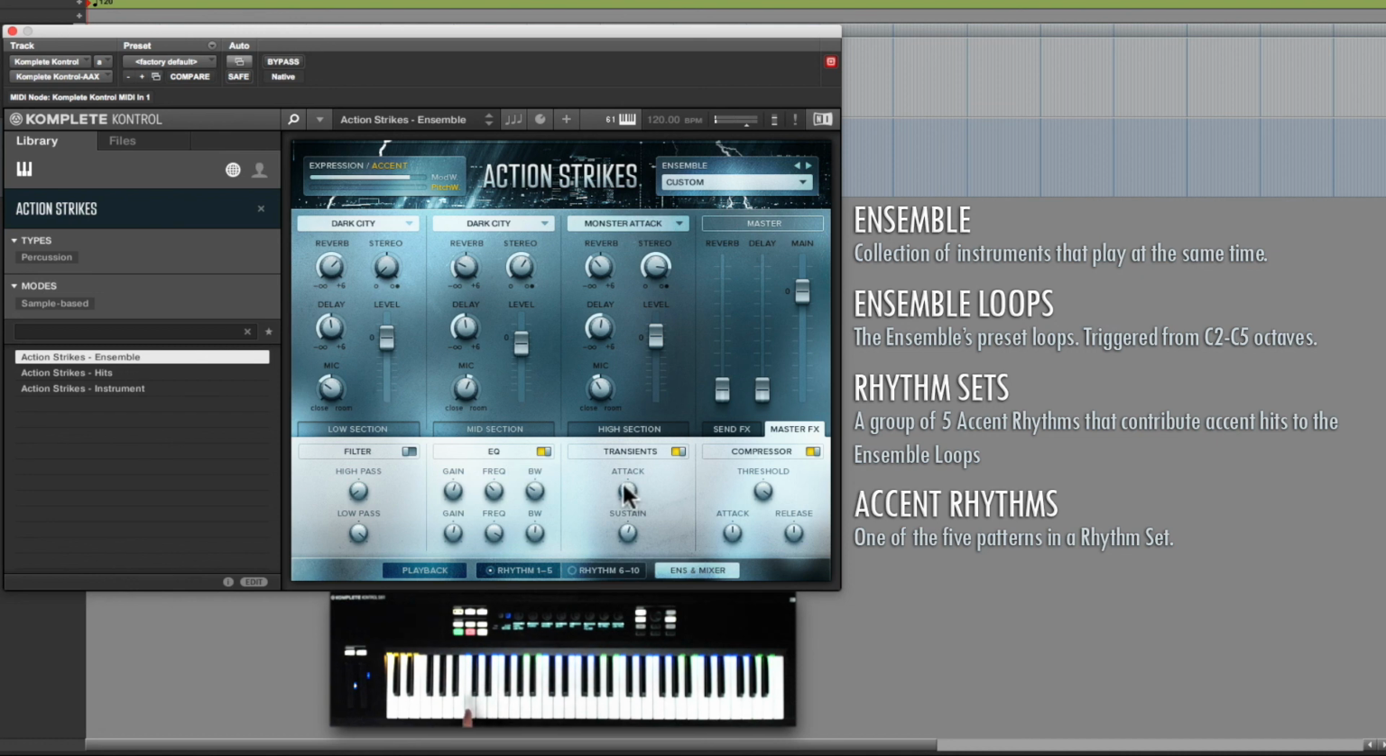The next section is transients. The attack knob is for getting more defined or articulate hits from your percussion. Listen close to notice a difference. And underneath is the sustain knob, which will let percussion and instruments ring out for longer duration. Again, you must listen closely in some cases to hear a difference.